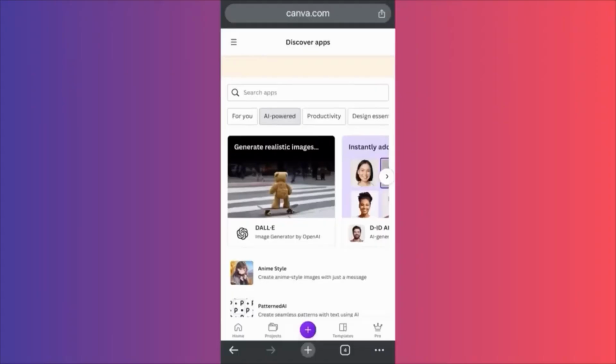Hi guys, in today's video I'm going to show you how to use Dalio inside the Canva app. Very easy, very simple. The first step, of course, will be to log in into your Canva account, and then you have to go to Discover Apps section.